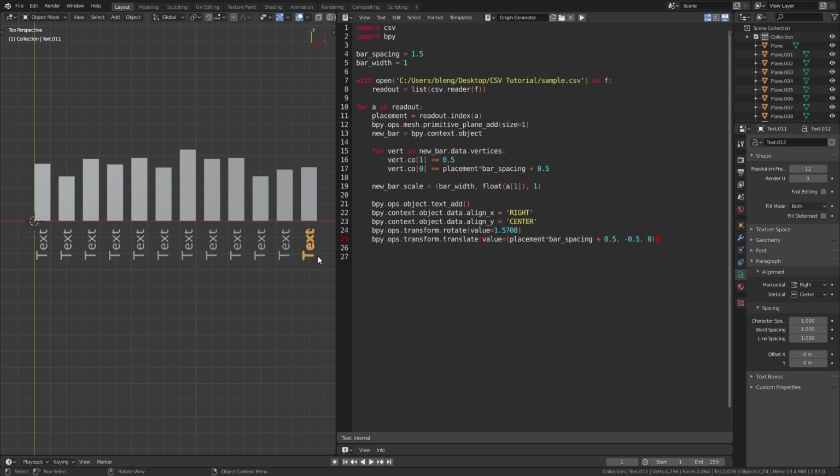Awesome. So now we just need all the text to say the right things. So let's press enter to go down to a new line here, and let's type this in. I'll type in bpy.context.object.data.body equals A and then 0 in brackets. So this line accesses the data for the object, and from there we can access the body attribute so that we can change it. And we change it to A brackets 0.